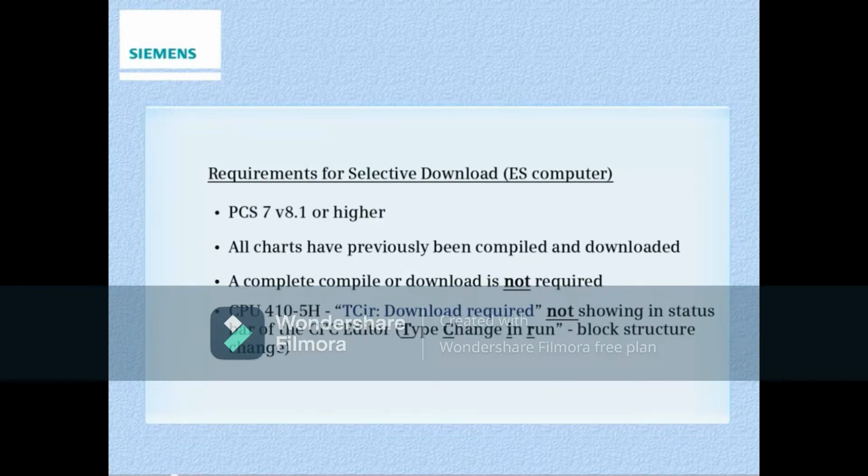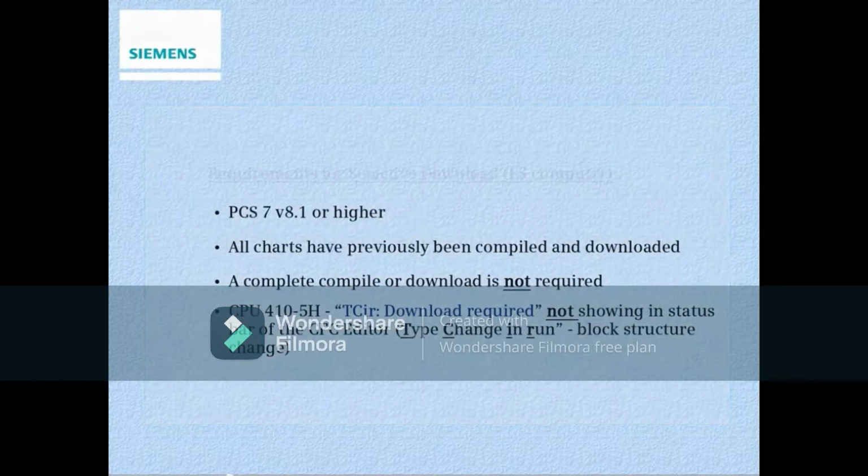TCIR is a special feature of the CPU that allows block structure changes, such as adding an input parameter, to be downloaded without stopping the CPU. Any other CPU would require a stop.